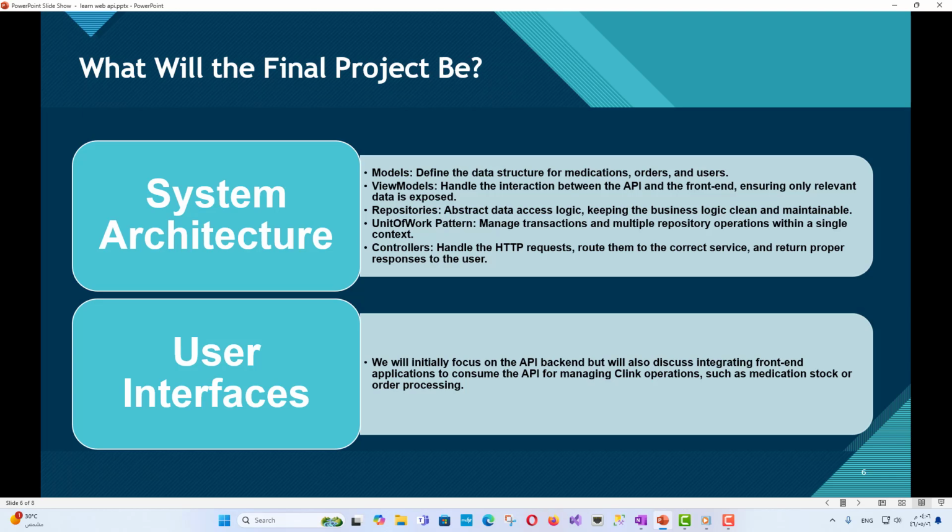Models. Define the data structure for medications, orders, and users. View models. Handle the interaction between the API and the front end, ensuring only relevant data is exposed. Repositories. Abstract data access logic, keeping the business logic clean and maintainable. Unit of work pattern. Manage transactions and multiple repository operations within a single context. Controllers. Handle the HTTP requests, route them to the correct service, and return proper responses to the user.